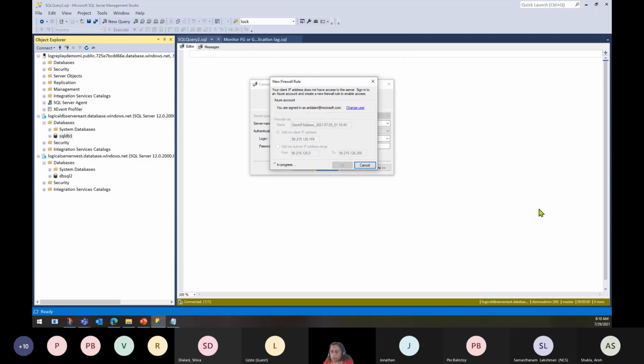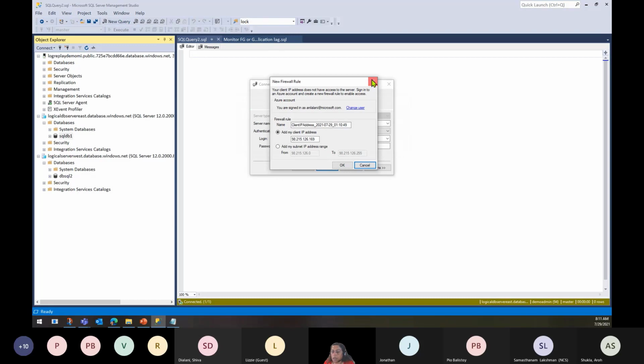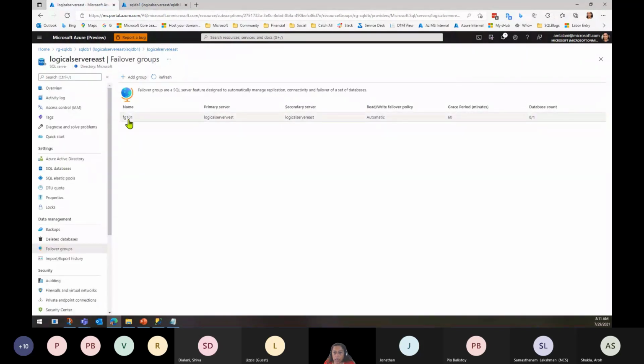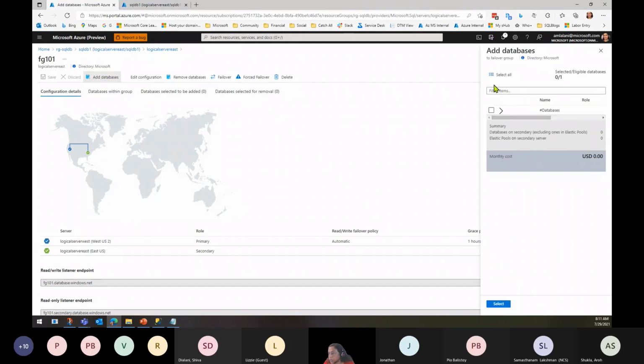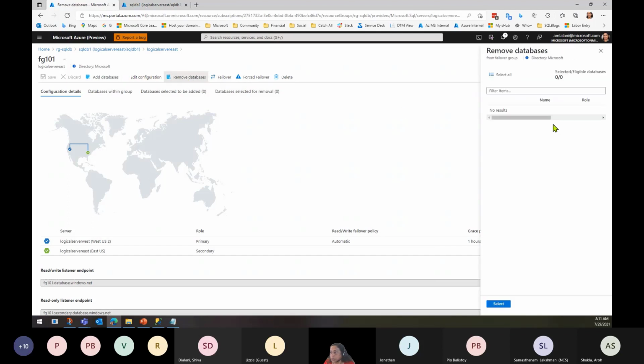Something is not set up correctly, maybe that's why. Yeah, something with my subscription is the problem. But basically, you got the idea that you can configure a failover group in a different region. I only had one database, right? If I have to add more databases in the failover group, I can just add more databases here and choose. I can edit the configurations if I want to change these. I can remove a database from there. And of course, I can delete the failover group.